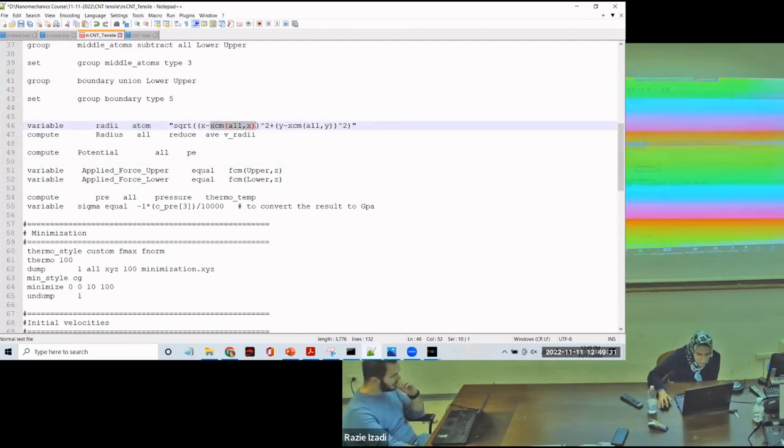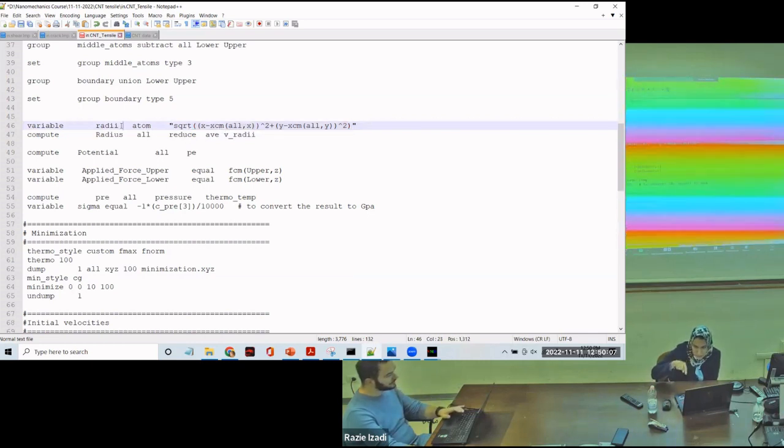We do not have such a thing for every command, but there are some functions that are already defined in LAMMPS. This one creates the center of mass in the x direction, xcm, and so on. You can search the functions defined in the manual and you will see all of them. And also the center of mass in the y direction, and x minus the center of mass squared, plus y minus the center of mass squared, and with these we can find the radius of each atom to the center.